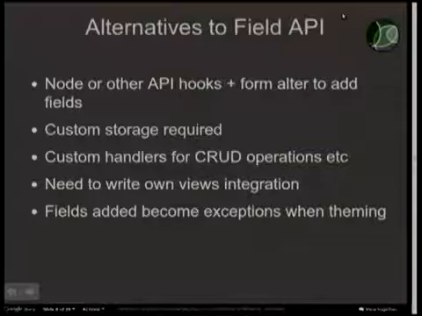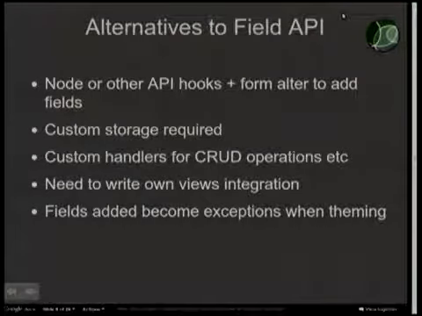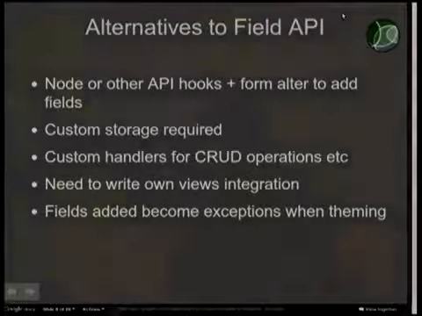Okay, so this is the way we used to do things. You would implement hook_node_api. Who's familiar with hook_node_api? Which was the Drupal 6 way. Drupal 7, it's all hook_node_update, hook_node_insert, etc. So you're looking at a lot of hooks. You've got to do a form alter to add the fields. You've got to do the database handling yourself, including all four of the CRUD operations, and you need to write your own views integration.